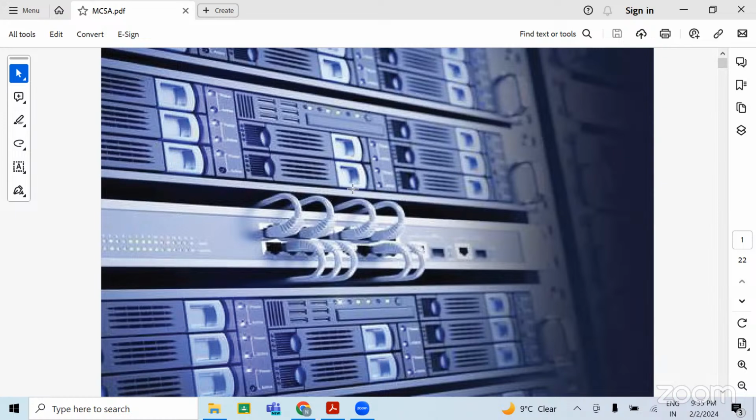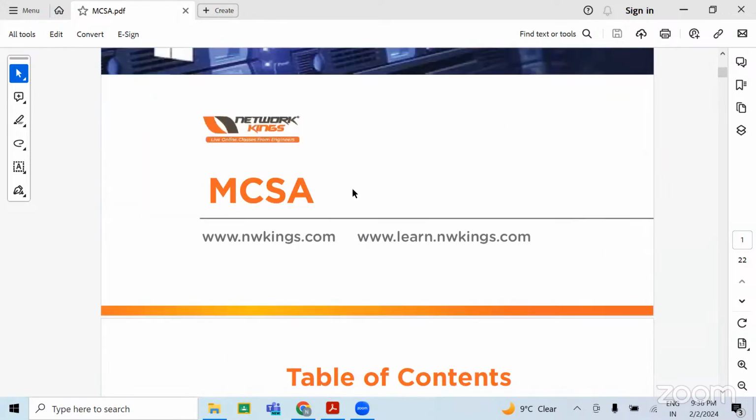So in MCSA, first of all, we need to understand the certification. The global certification is not available with Microsoft. All right. So global certification is not there, but yes, if you want to work on cloud or on other technologies, right?